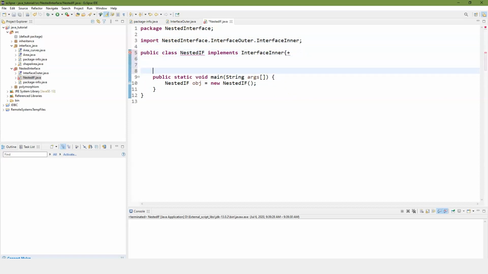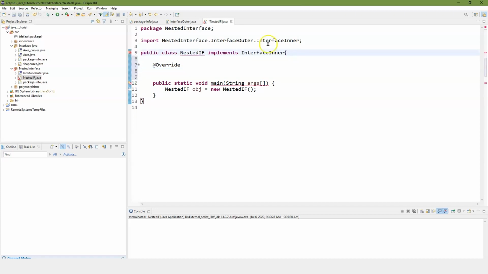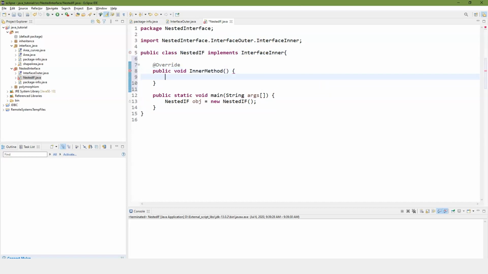There we go, make it look a little nice. Do our override. And once we have our override, we need to create the method. So it's telling us we have to have that method in there, otherwise we're going to get an error. And that was our inner method that we included. And then it's whatever we decide to do in here.